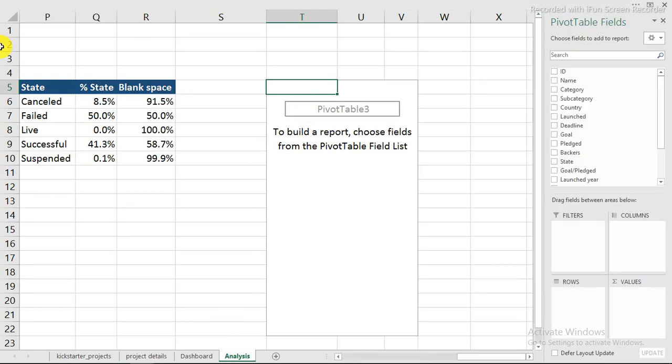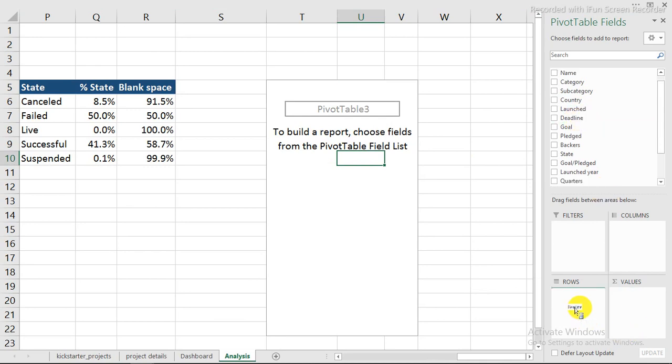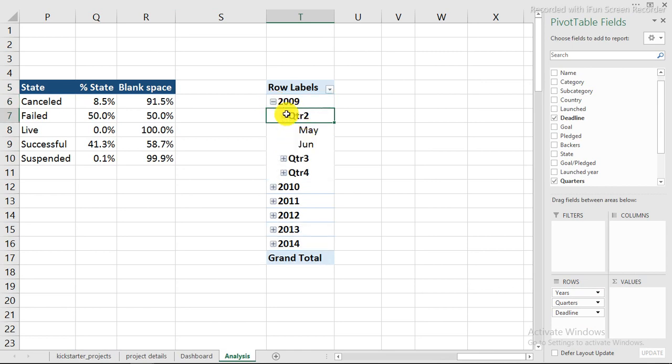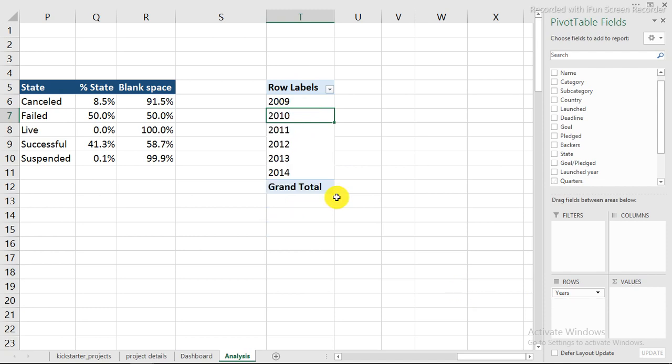Now what we want to analyze is how many projects we have that are successful, unsuccessful, and still live in this particular year of the deadline. So I'm going to bring the deadline year right here. Now we have deadline year plus the date. If I click on this plus sign, it's going to open the quarter. If I click right here, it's going to give us the month. I don't really want the months and the quarter, so I'm going to get them off from here.